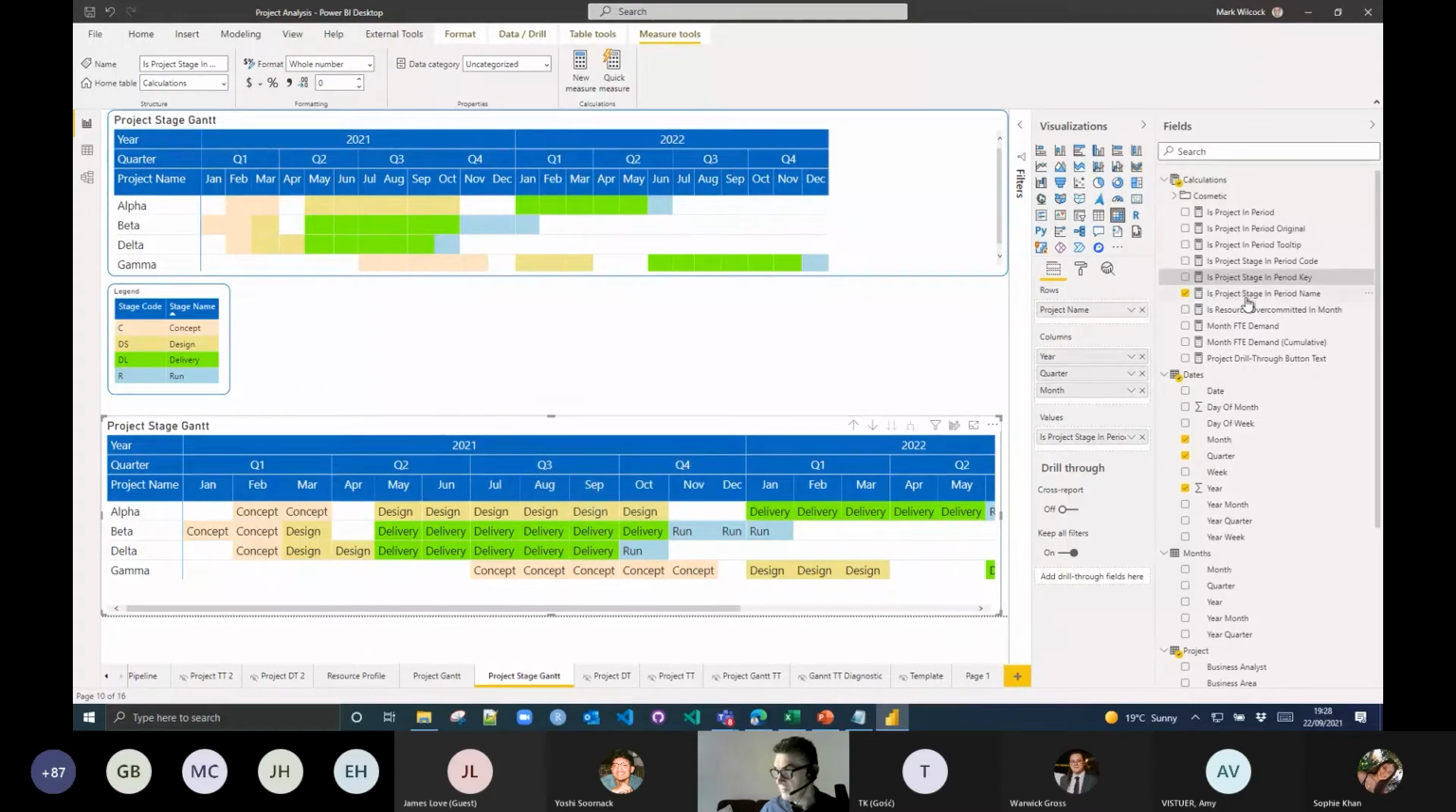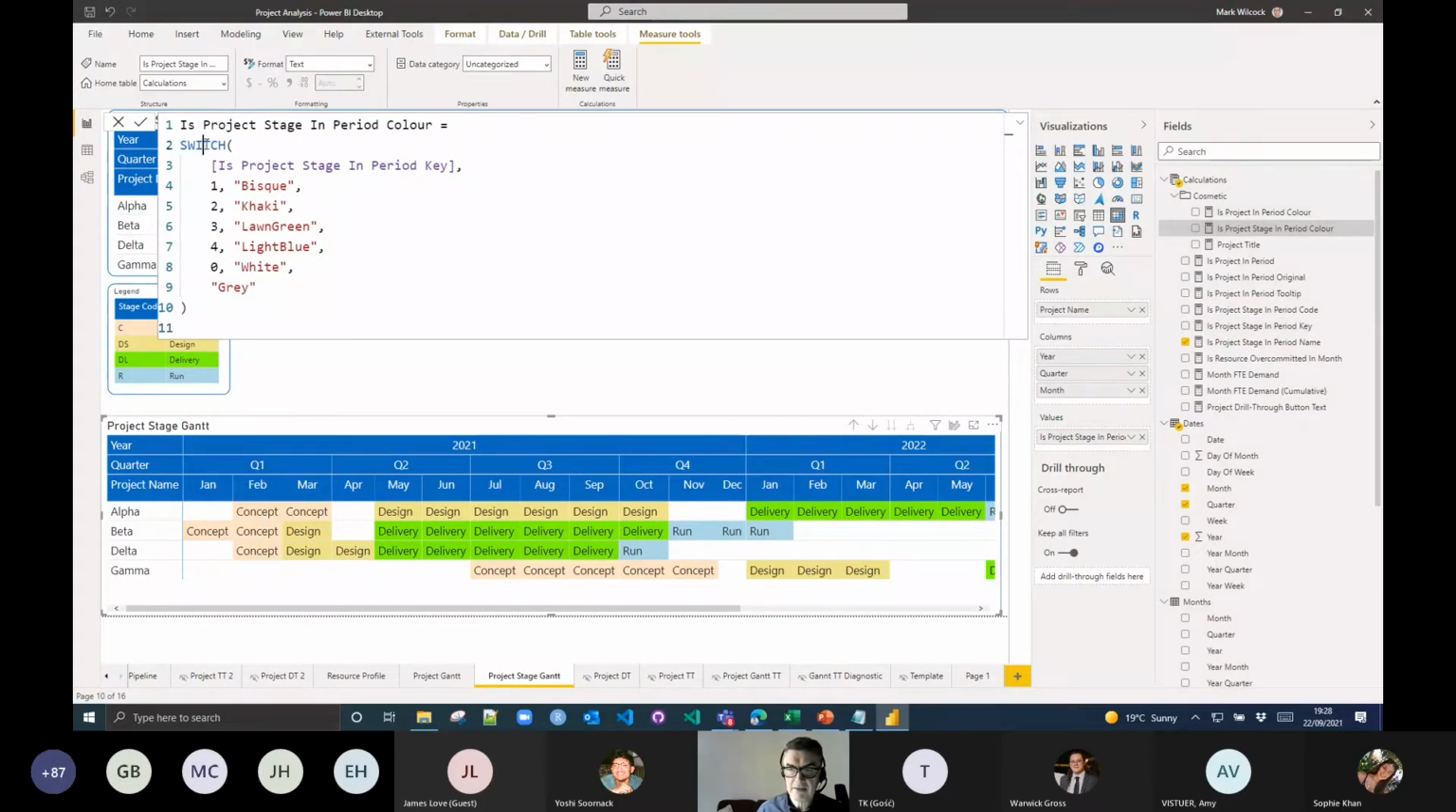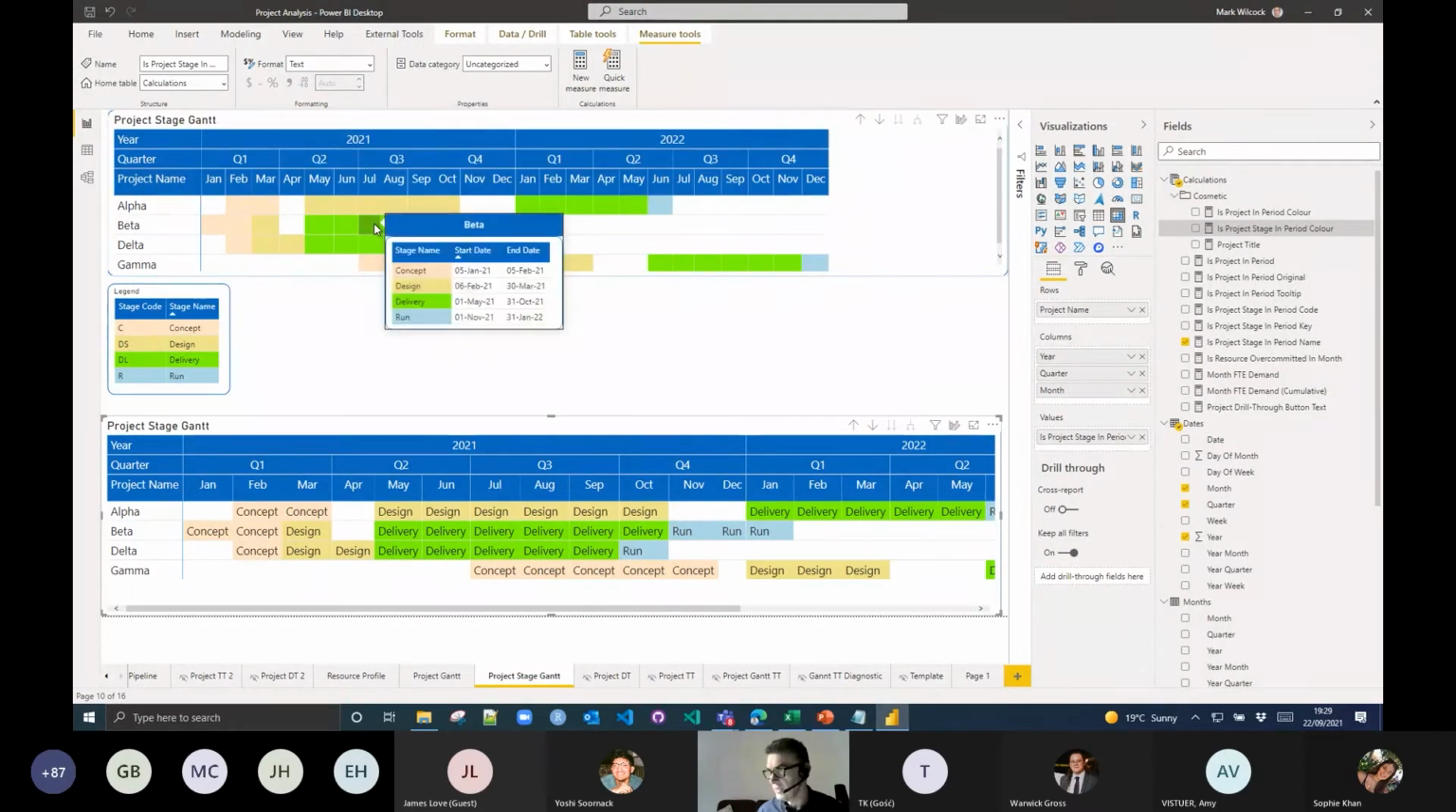And so what I've also done, in my cosmetic folder, is I've got a measure. That measure basically gives us a 1, 2, 3, 4, where 1 is concept, 2 is design, 3 is delivery, 4 is run, and 0 is nothing. So I'm just mapping each of these to a particular color. And these are all colors. There's about 200 colors that Power BI understands. They're called CSS colors. I'll show the link later on.